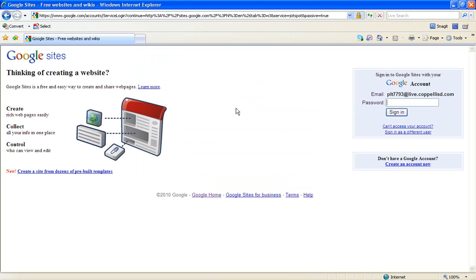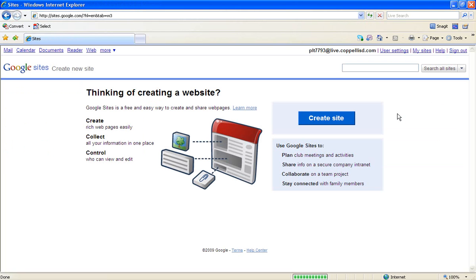It's going to change my page to Google Sites. So now I'm using my same Google account, but I'm going to log into Google Sites. It asks me just to verify that I'm the same person, to put in my password again. So I'm going to put in my password and click sign in. Now I'm inside of Google Sites. So the first thing I need to do is create my first site. So that's what we're going to do today. So click on the blue button that says create site.